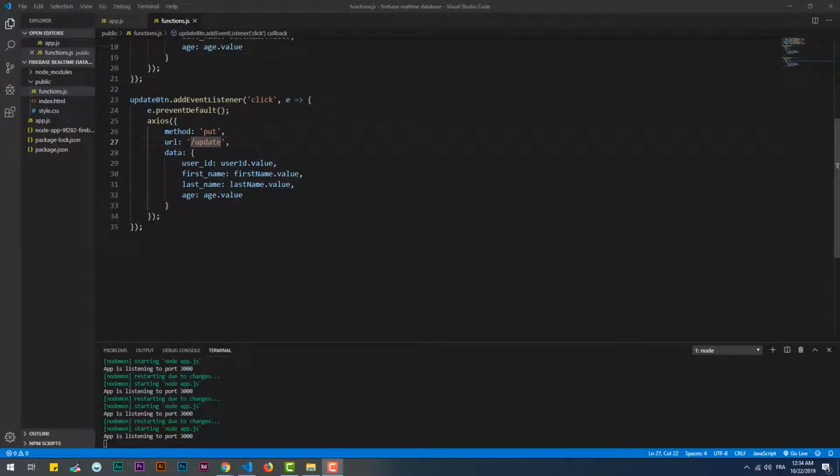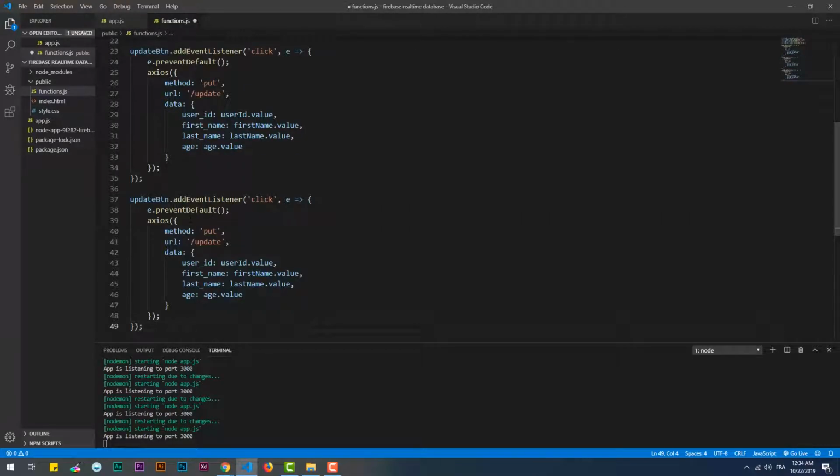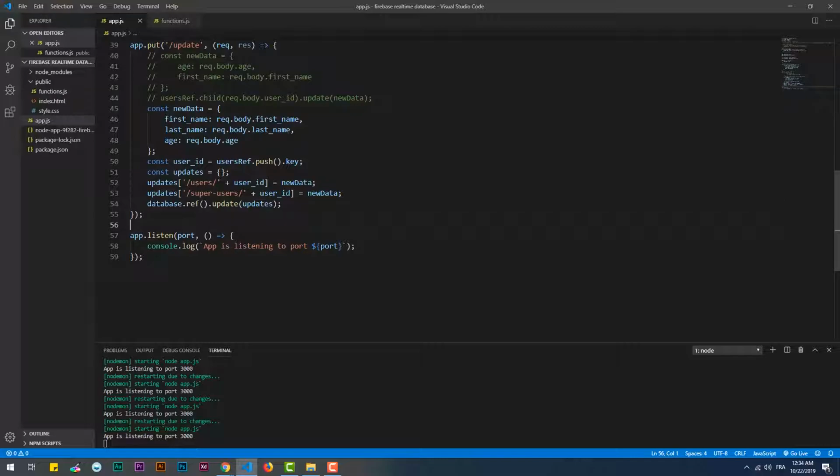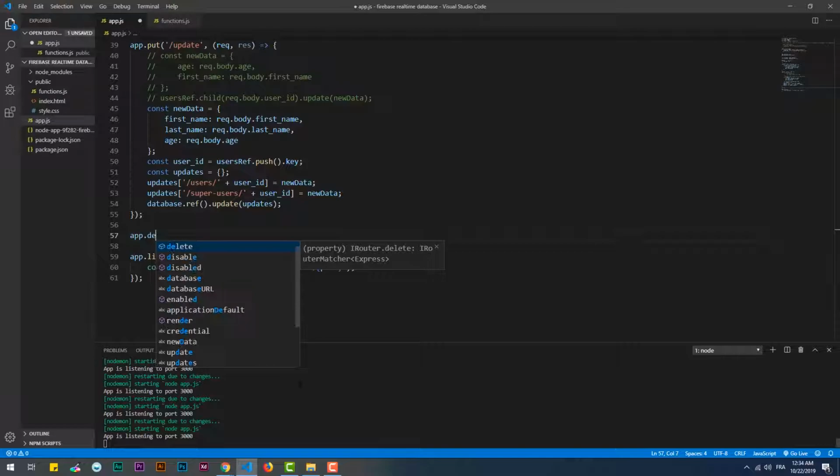Same as previously done with the add and update buttons, let's add the click event and the callback function to the remove button. Same thing goes in the backend code.